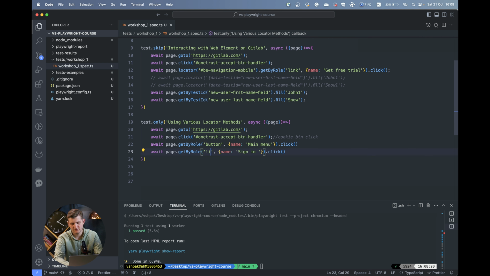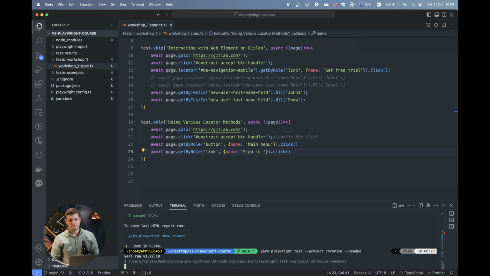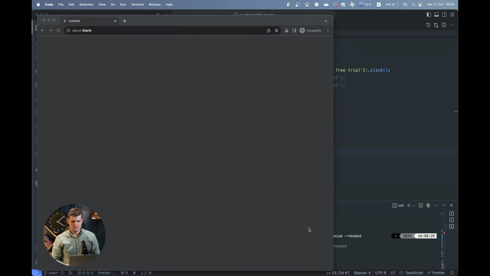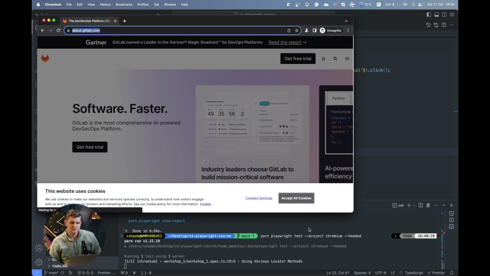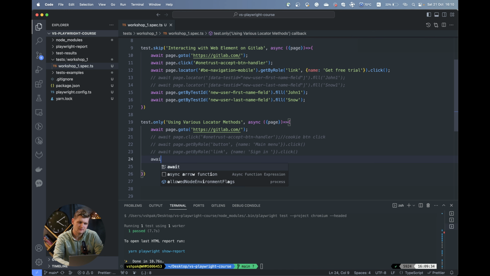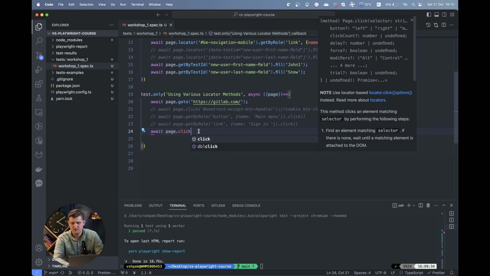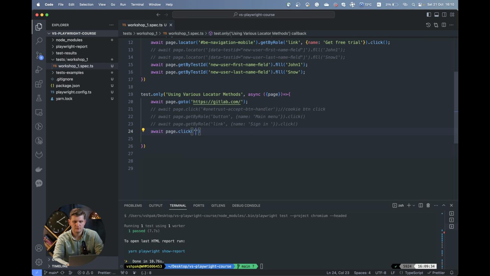But the small difference here is only that we are clicking actually on link, not a button. Okay, we open the Chrome, accept cookies, menu, and link button. Perfect. Also, what we can do here is to comment this code for now and add something like await page dot click. So as previously we were using this click method already, the difference is we don't assign the locator, we're just passing it through the click method.